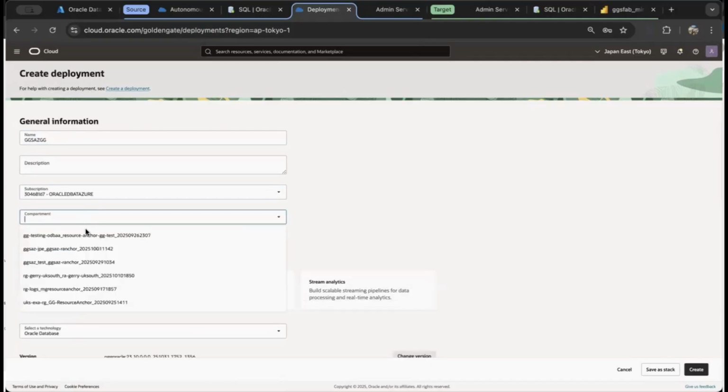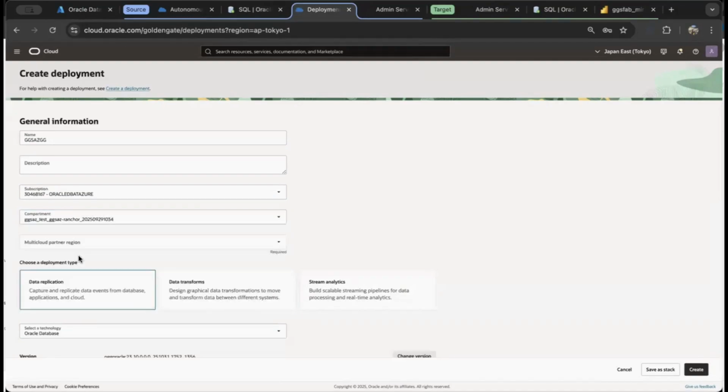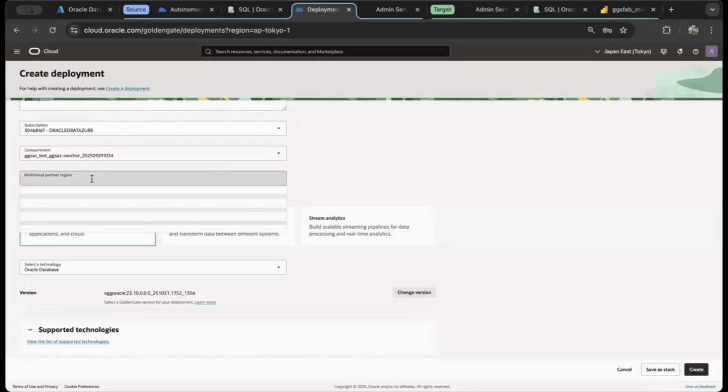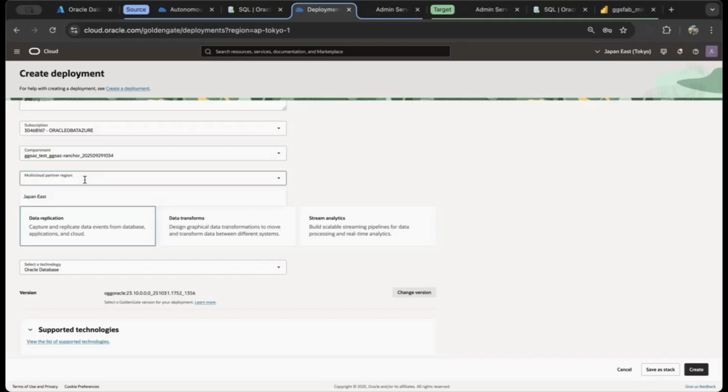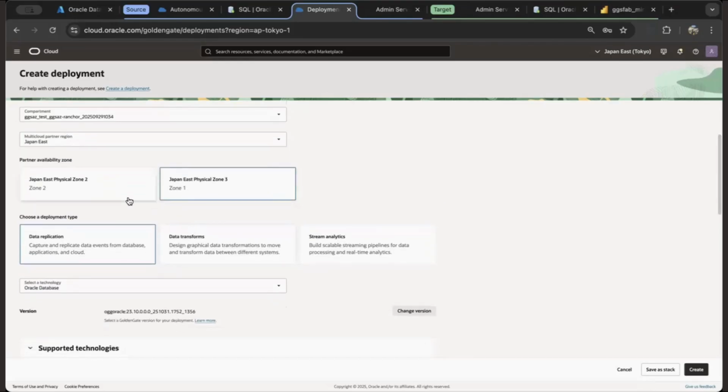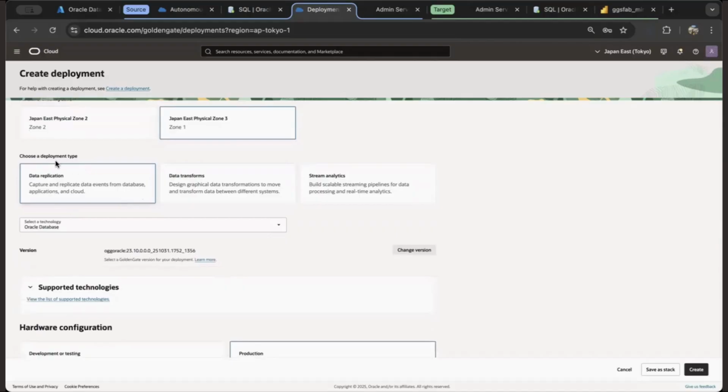And within compartment, select the network anchor that we created and select the multi-cloud partner region as well, which would be Japan East in my case, and select the zone 1 as the availability zone. And under deployment type, make sure to select data replication.